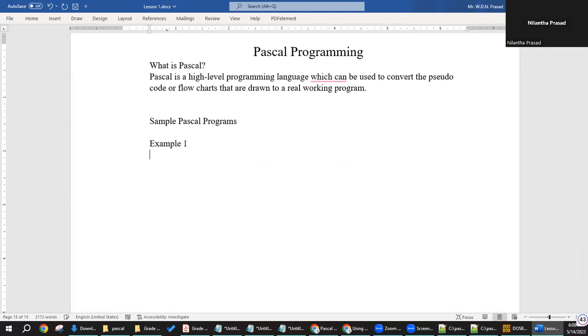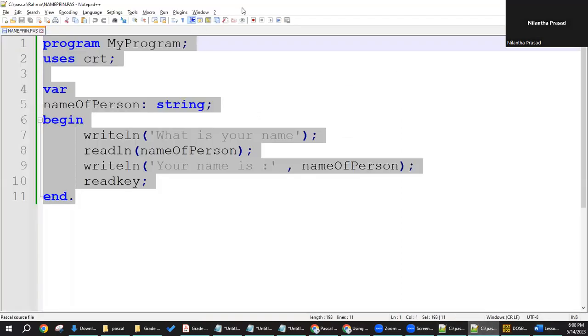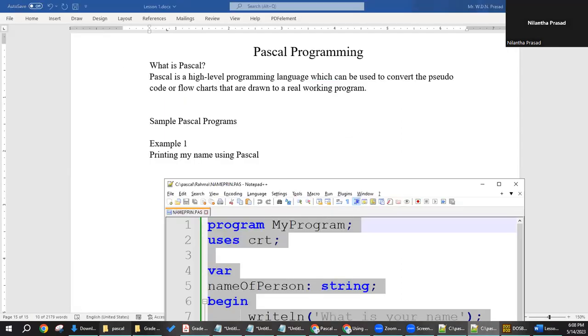Example 1, printing my name using Pascal. So write this down and then write down the code for that.